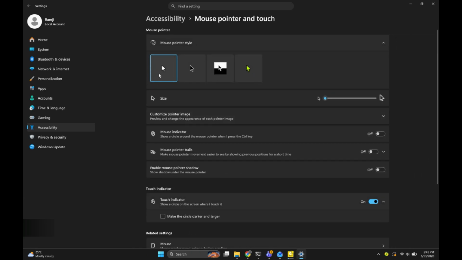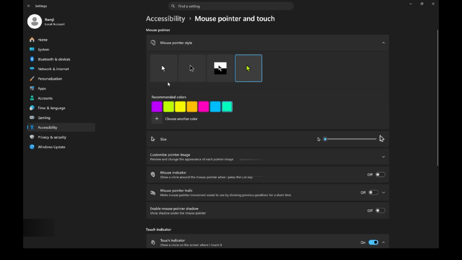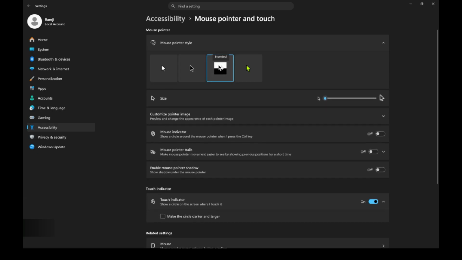Windows gives you 4 built-in presets: white, black, inverted, and custom. The inverted style automatically flips colors so your cursor stays visible on any background, perfect for high-contrast editing.